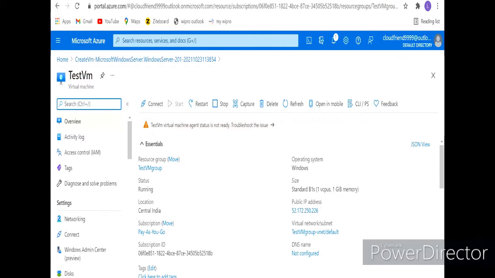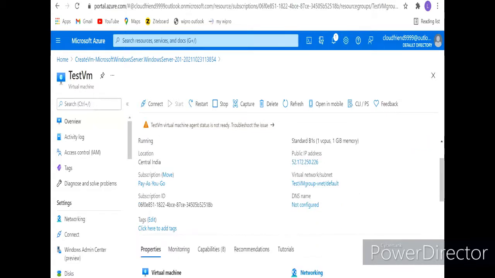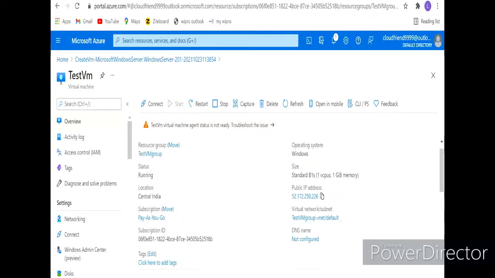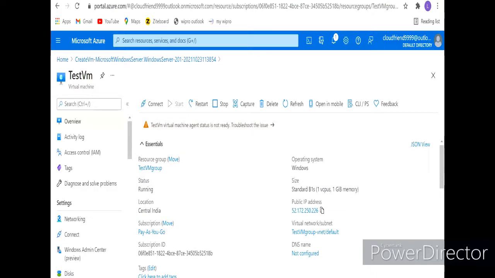So now we can see the status of this. The status is running, and we can also see the operating system and the size, standard B1S as we specified, and then the public IP address and the network group. We can see all these details over here, and you can see the subscription information as well.